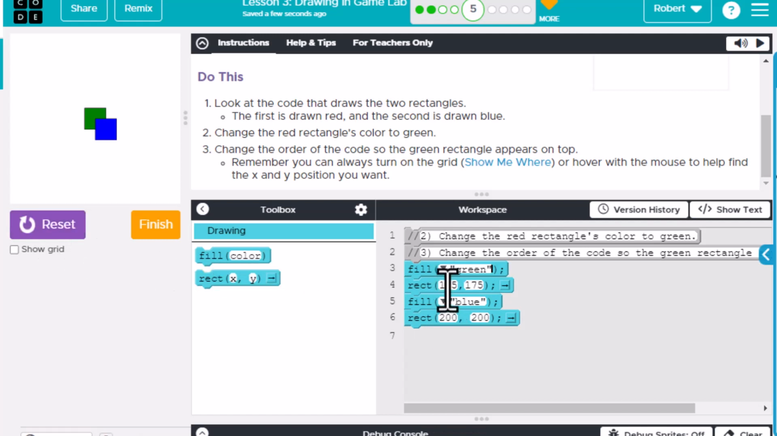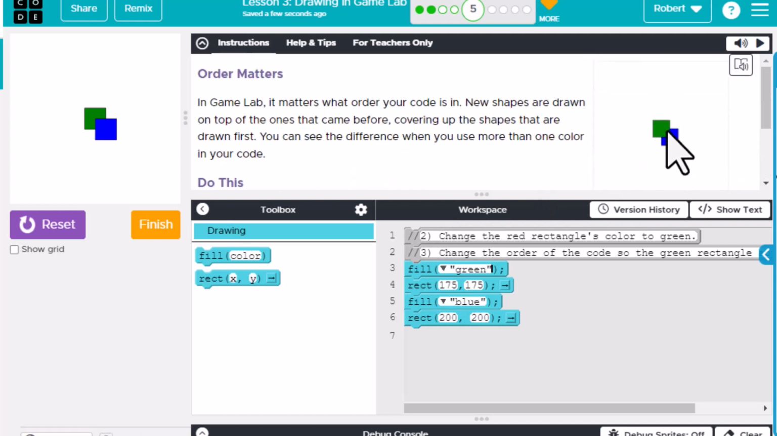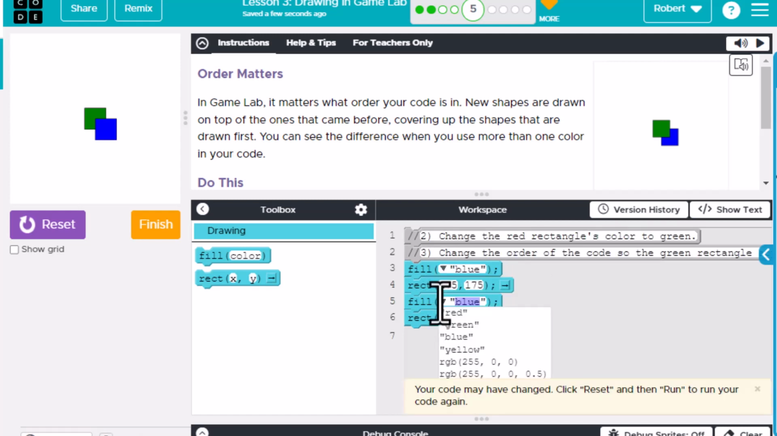We could just change this, but notice we want the blue to be first, whereas this one is first right now. So what we could do, we're just going to flip these numbers, and we're going to flip these colors. So we want this one to be blue, this one to be green, and then we want this one to be 200 and this one to be 175.